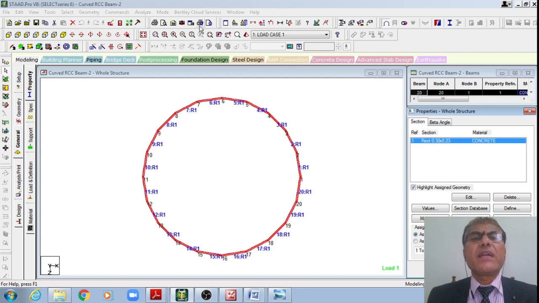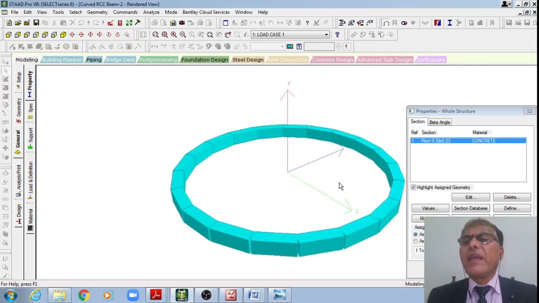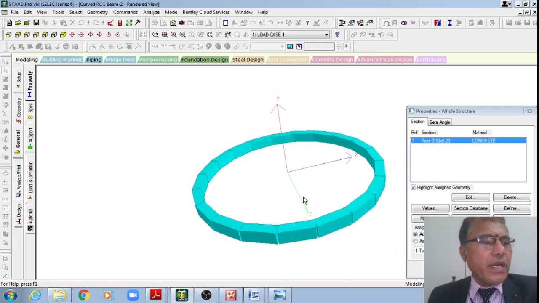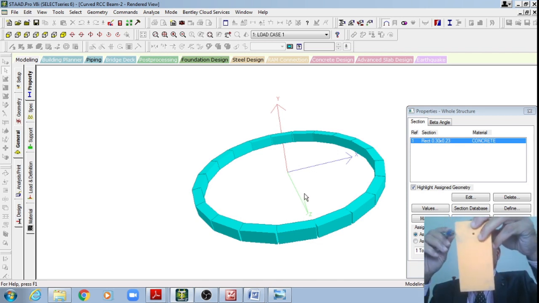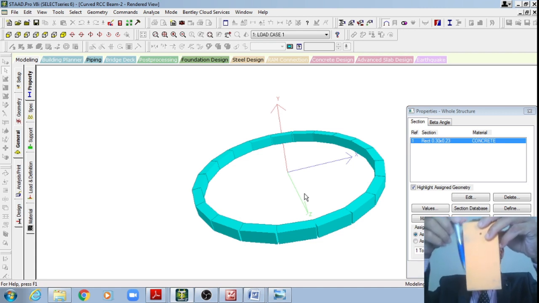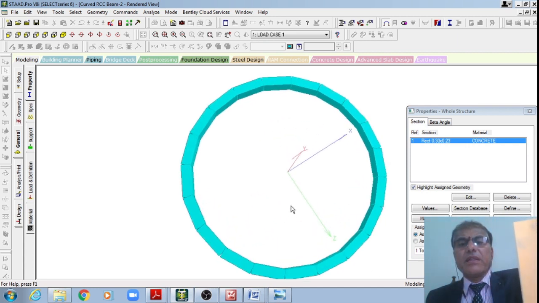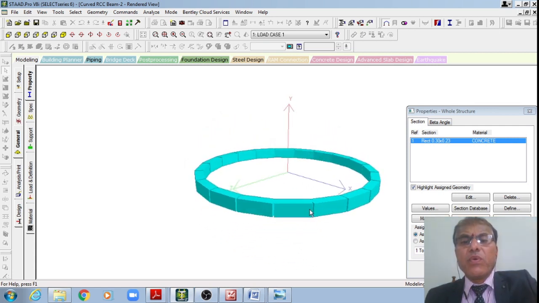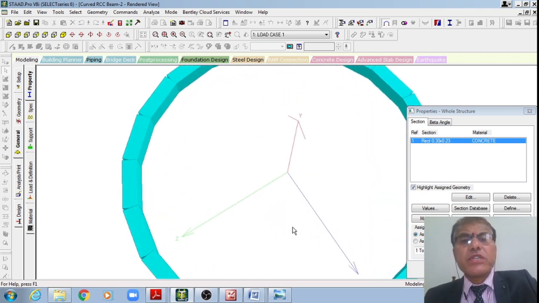You have already seen that we have assumed this beam as a rectangular cross section with 0.3 as the overall depth, and 0.23 as the width. That is how the cross section looks at any given location. This is my circular beam. Now you can see that between one node and the next, it is modeled as a straight beam.